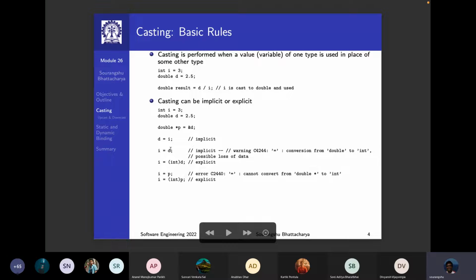And you can also say I is equal to D. But D is a, quote unquote, larger or wider type, so you get a warning, but you can still do this kind of implicit cast. You can assign a double to an integer. You can of course do an explicit cast, something like this. This will remove the warning.